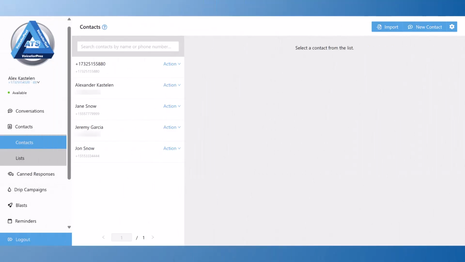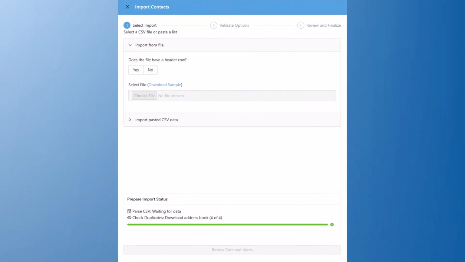A commonly used feature is the Import button. Clicking this gives you options to upload a large list of contacts into this portal, which may have been exported from your CRM or other management tools. We recommend, as part of a bulk contact upload, to download a sample template by clicking here.